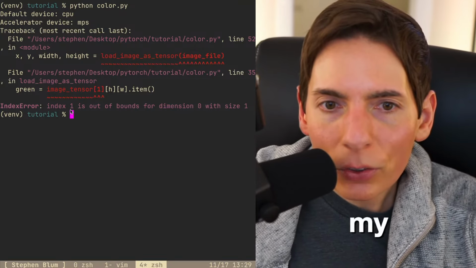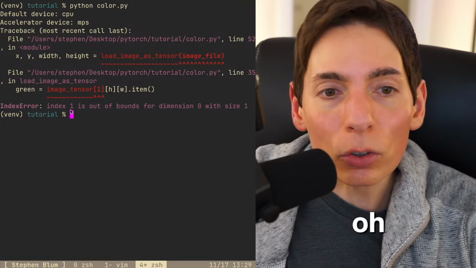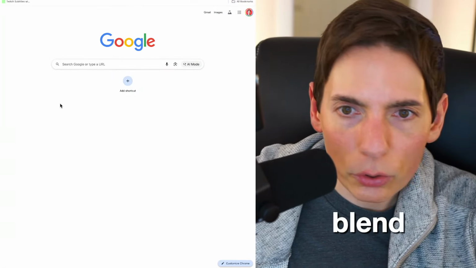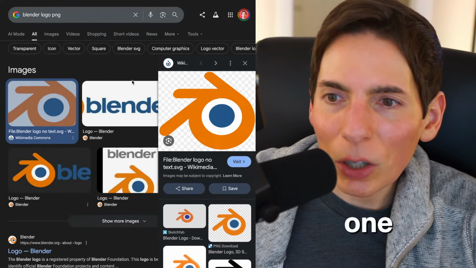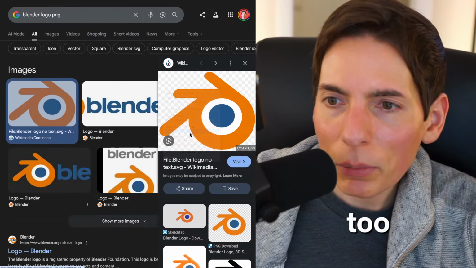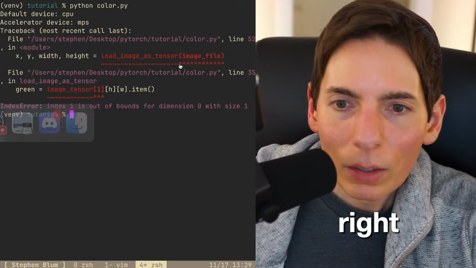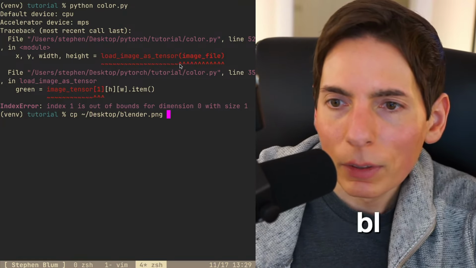Oh, my other message didn't send. Maybe could you do the Blender logo. Oh, the Blender logo. Yeah, actually, that's also a good one. So let's do Blender logo PNG. Here we go. This one's a good one too. I like this one too. Let's save image as Blender.desktop. All right. Then we'll do CP fills / desktop Blender. Here we go.